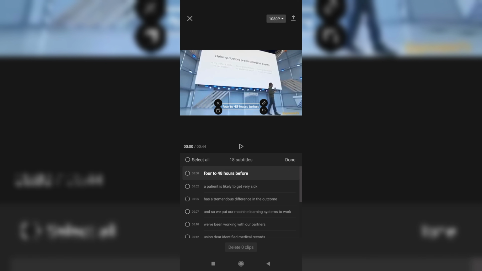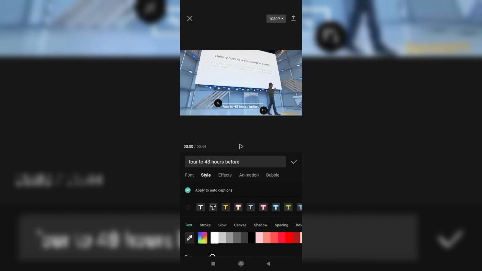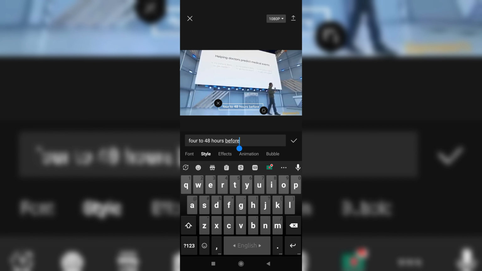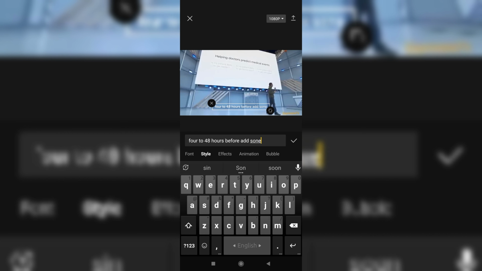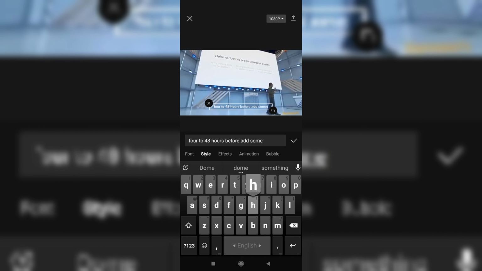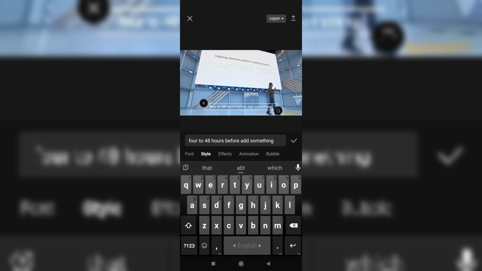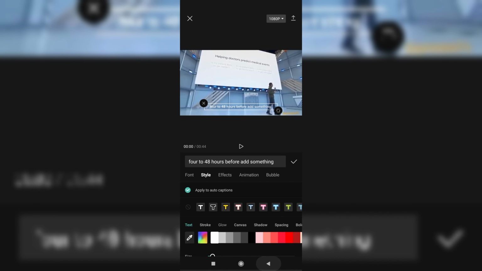You can add something or some text if you want to by clicking on the text. If you double tap on the text, then it will allow you to add something. Click on the right button, or you can style them.